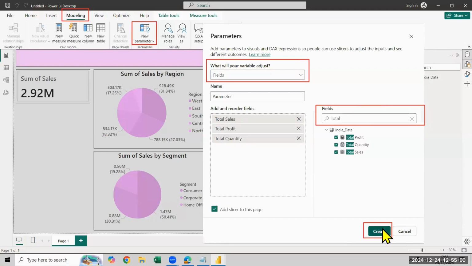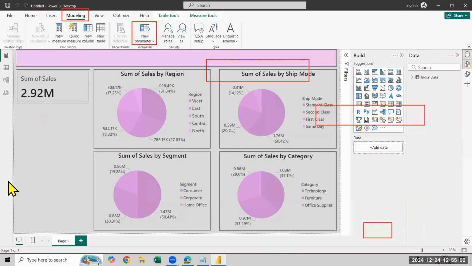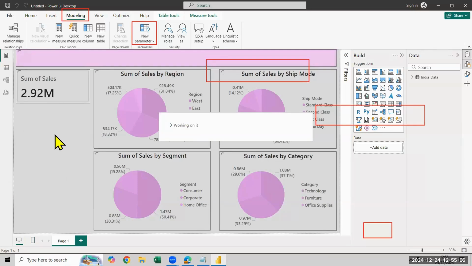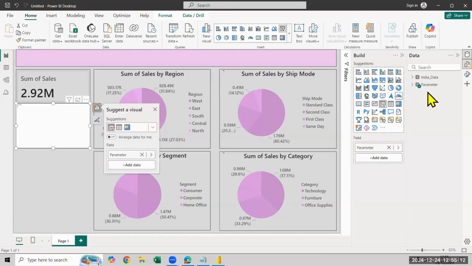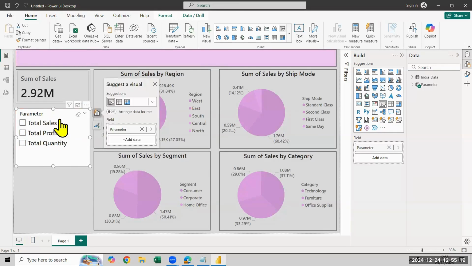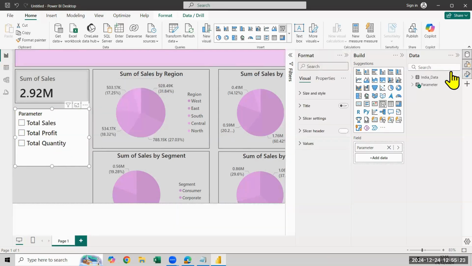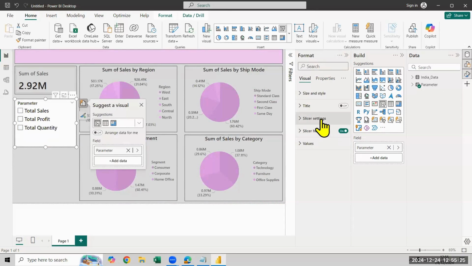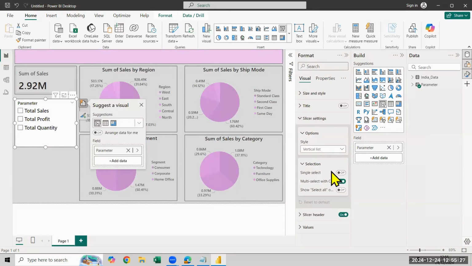So once you click on this, automatically you will get here the slicer option. Now this slicer will indicate how to use it, and it will create a new table also. Automatically it will create a new table. If you see properly, you got the second table over here. Okay, but still if you're not able to fix it, by default it should connect. For that, you need to go here in the format, go to the slicer settings and go to the selection and select the single selection.